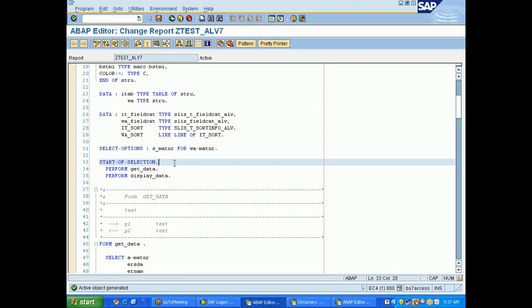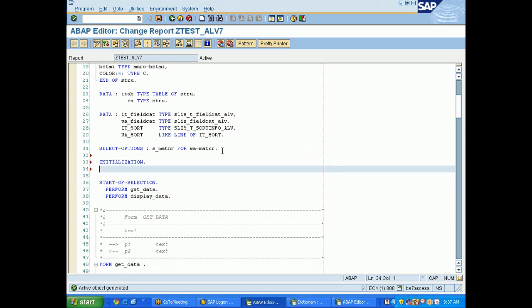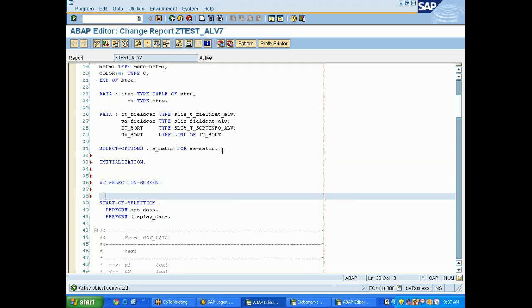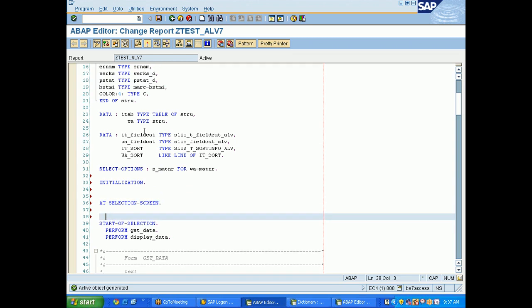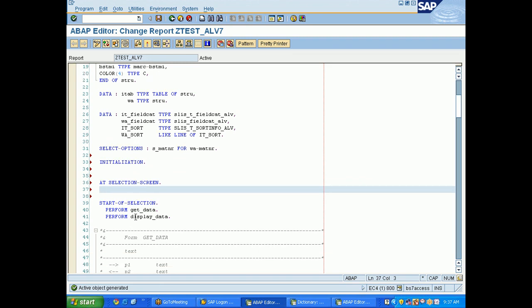Whatever the report may be, it is always recommended to go through each and every event. Whenever you are working in your office, write all the events. Write initialization. If nothing is there, you simply leave it. Similarly, write at selection-screen. In the at selection-screen, you do the validation. There is some input field, S_matnr. Do the validation for S_matnr here. Write all the events wherever possible.